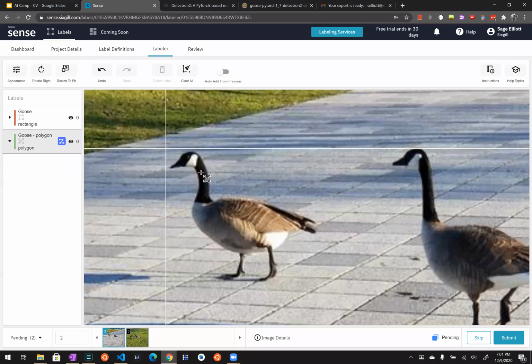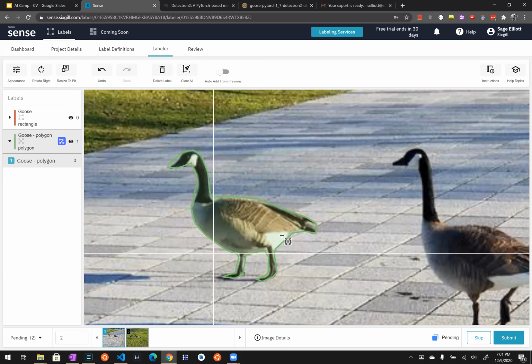What we want to do is draw a box around it. You want to be usually as pretty tight to the object as possible. And boom, it automatically snapped polygons on. That's pretty awesome, right? And it did a pretty good job here.